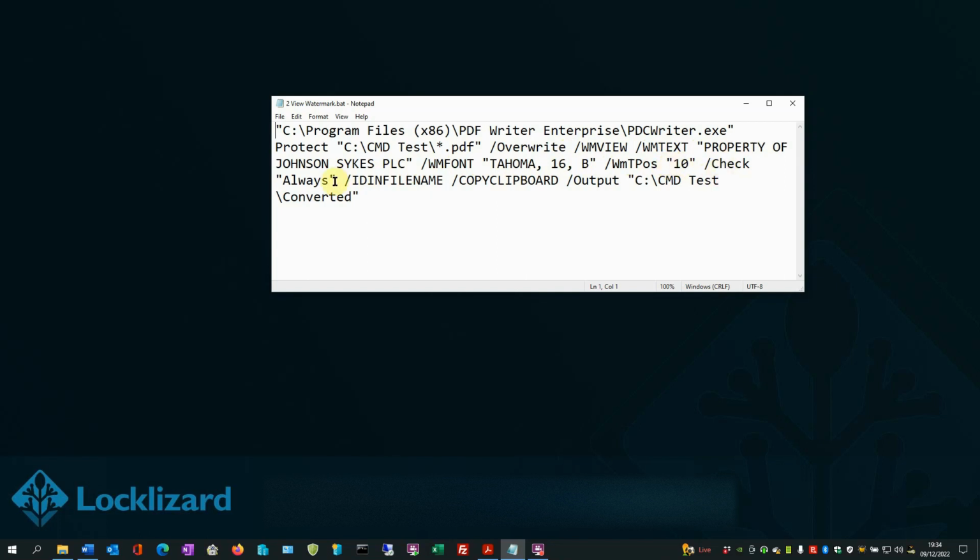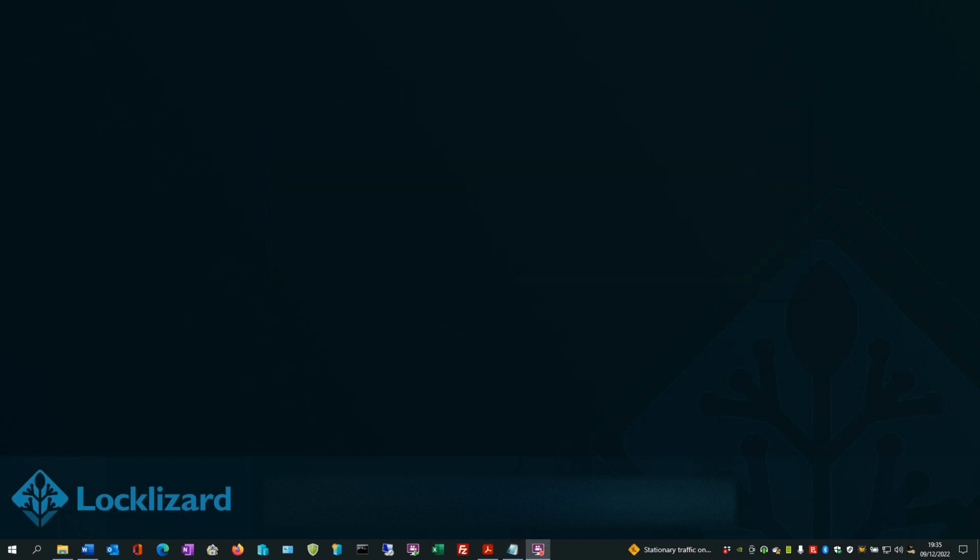Check always means it will check the PC is online at all times, connected to the internet. If you're not on the internet, you will not be able to view the file. ID in file name means it adds a unique number to the end of each file name. Copy clipboard means that you can use copy and paste should you wish to do so. And then the output is to the folder that we set up for the converted files. Okay, so we'll close that down for now.